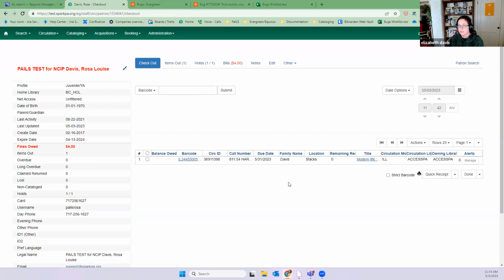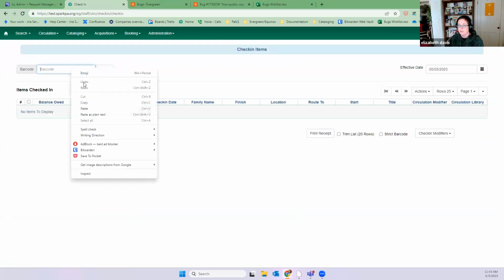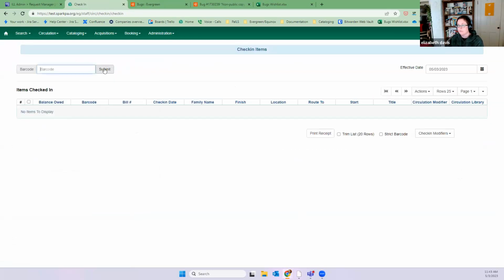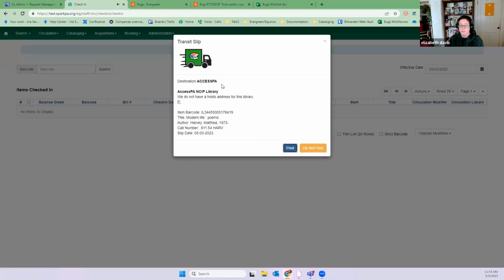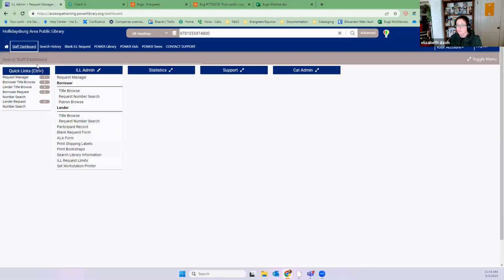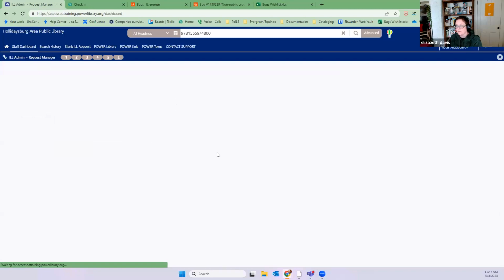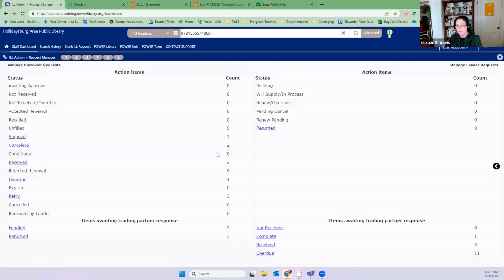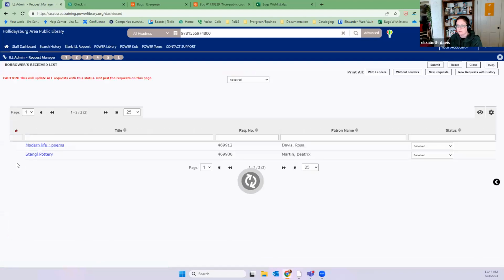So the item is checked out. Rosa reads the book. She brings it back to the library. You can check it in. It's going to say it's going to go to Access PA, and that's your sign for your staff to give it to the ILL staff. And then as an ILL staff member, you'll bring up your item in ShareIt. So these are received items.